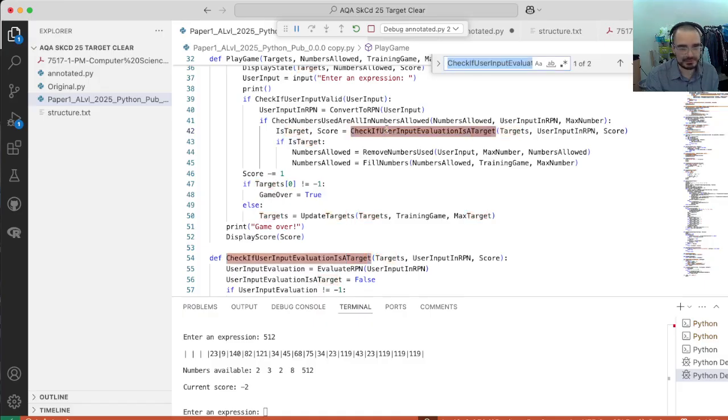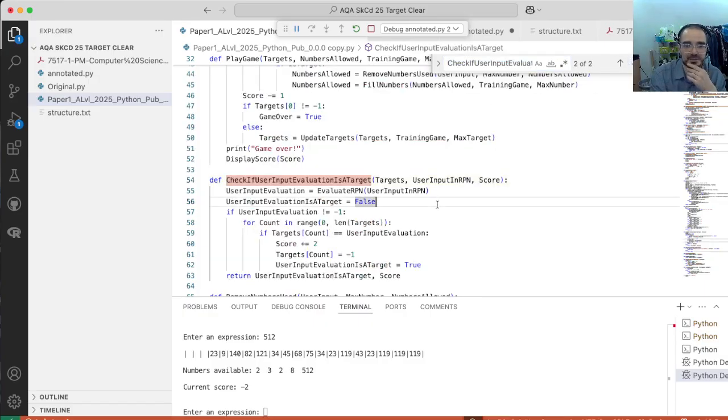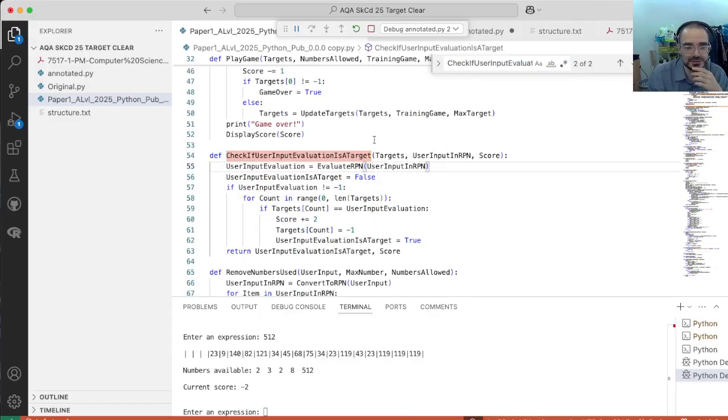Wow, that's a mouthful. And in camel case as well, because that's AQA. But again, it's the consistency across the languages, right? So targets, user input and RPN score. So we evaluate the RPN, and then we assume it to be false.